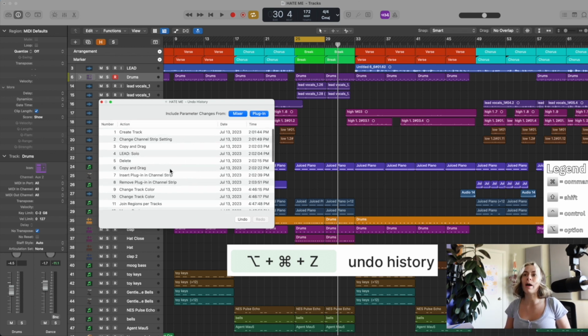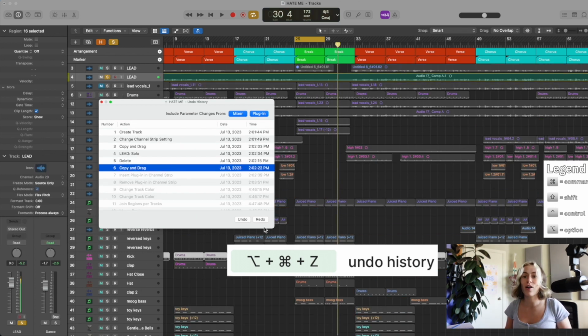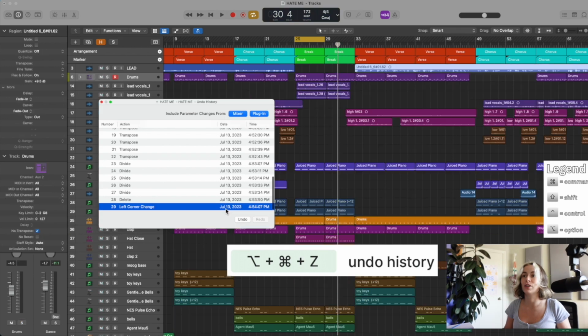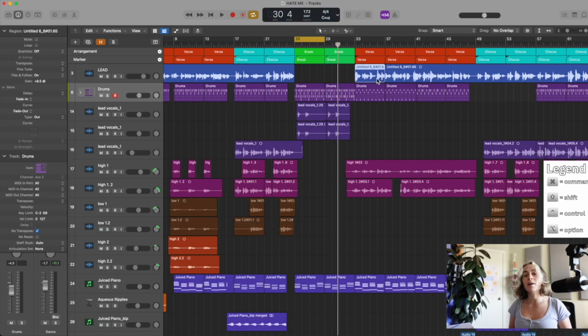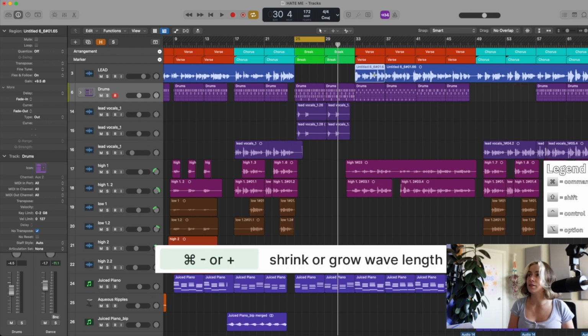So now I can go back even to here, and it'll go back to all of the things. Or I can go to here. And it'll even show parameters from mixer and plugin. Let's say I want to shrink or grow a wavelength. This is not going to affect the gain. This is just going to be a visual thing for you to see. You just hold down Command and do the plus or minus sign, and it'll shrink and grow all the wavelengths.